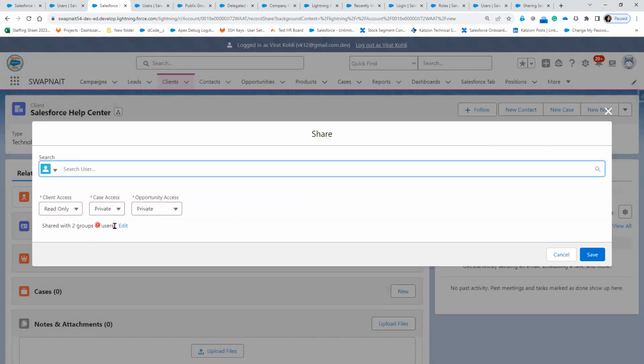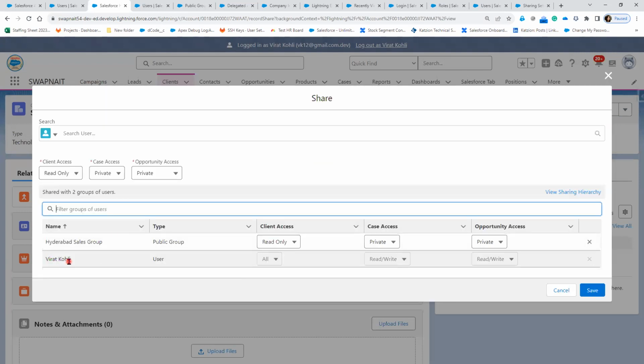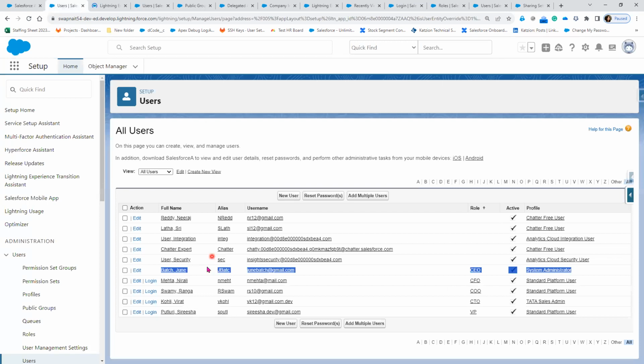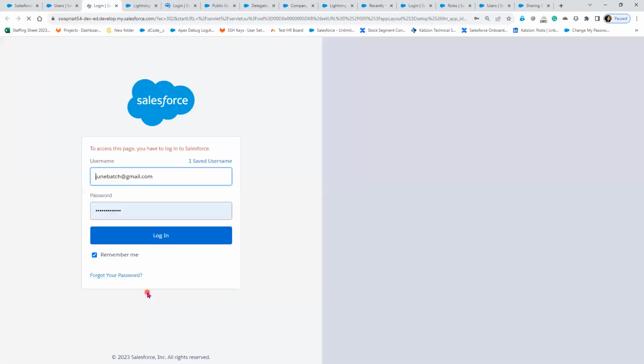Let me click on the sharing button. One is Virat Kohli, the user who created the record, and the second one is Hyderabad Sales Group. Now who is part of this Hyderabad Sales Group? Nirali and Rangaswamy. So what I'll do is log out as Virat Kohli and then log in as Rangaswamy. If I log in as Rangaswamy, I should be able to see the record that is shared by Virat Kohli.